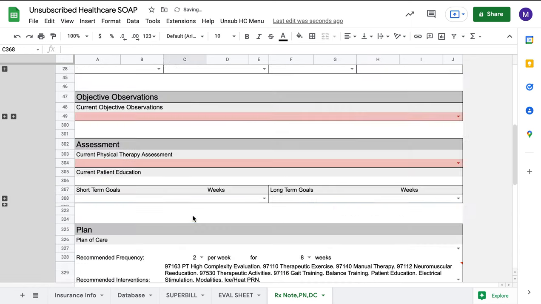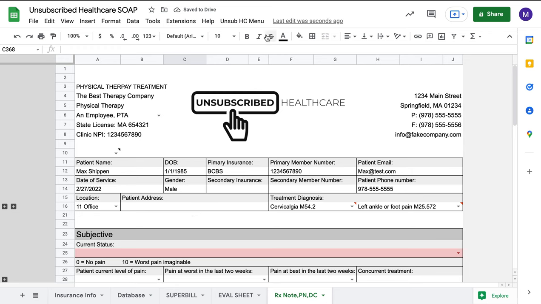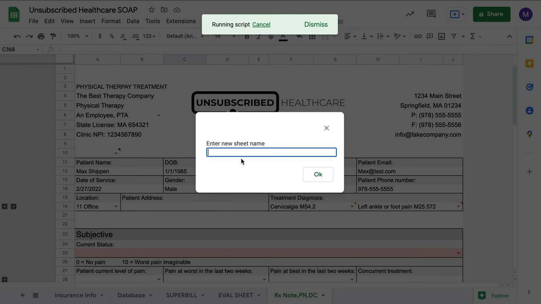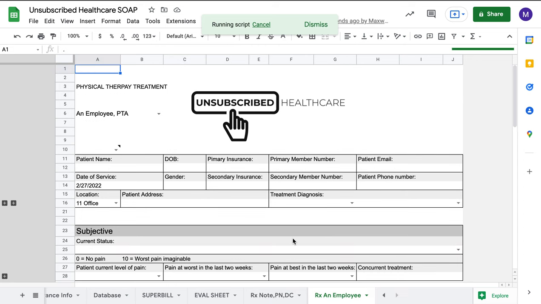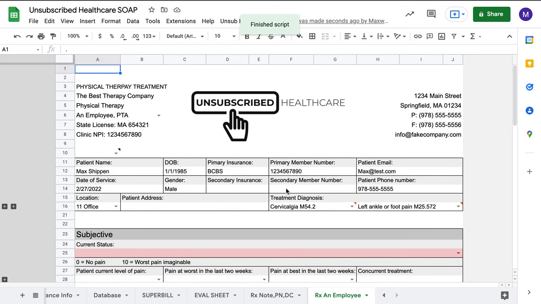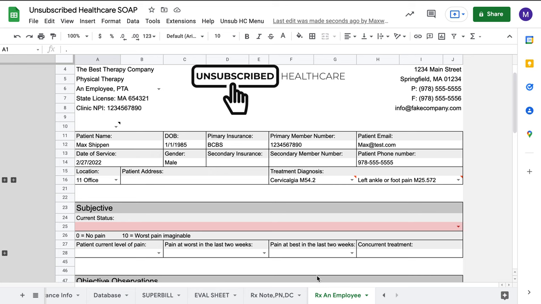The best part about what I've done with this system is that you can also come up here to the menu, copy and name your current sheet. So what I would do is I would do an RX, an employee. Now you know who provided the care. You press OK, and you're going to see down here at the bottom a new sheet was made. It's a duplicate of that sheet that you just made before, but now you know that an employee did it.